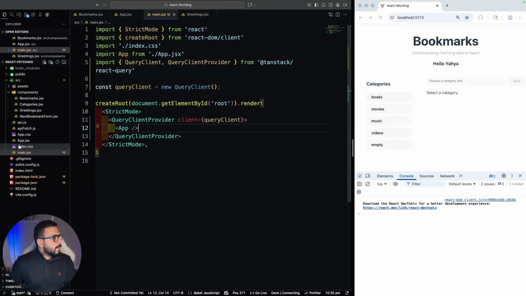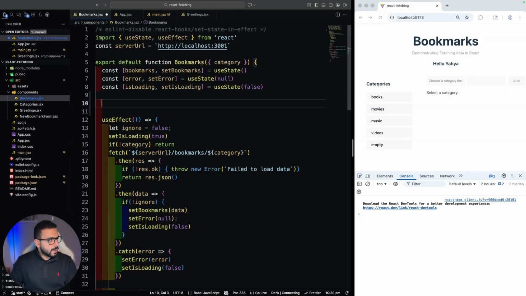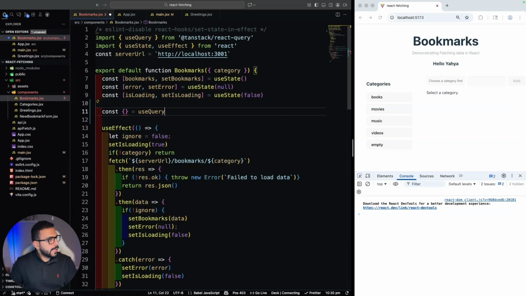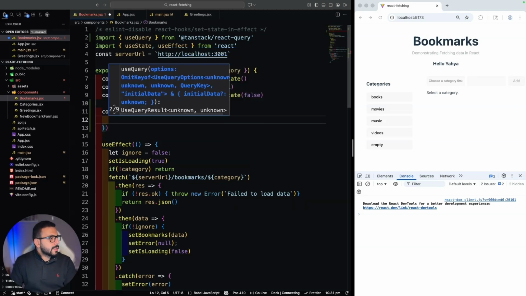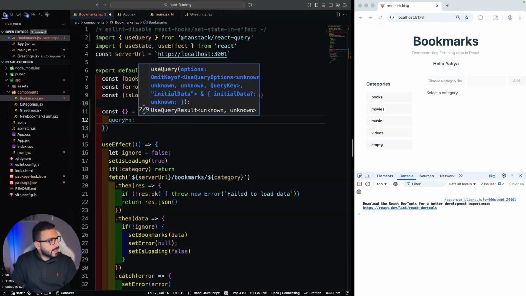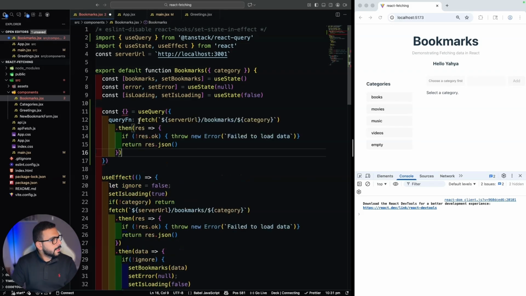All right. Now let's go back to our Bookmarks component and let's start replacing this with our React Query replacement here. So over here, I'll do const and we're going to do some data destructuring, but we'll get to that in a second. And this will equal useQuery, which comes from @tanstack/react-query. And this function here actually takes a bunch of props that we're going to pass into this object right here. The first being the query function. And in this case, we need to replace it with our fetch call right here. So I'll copy it and we'll paste it in there.